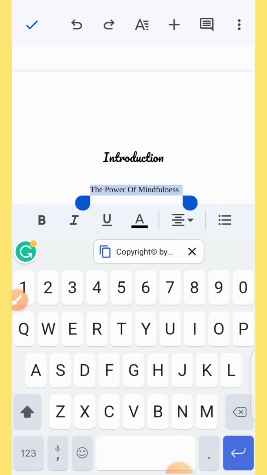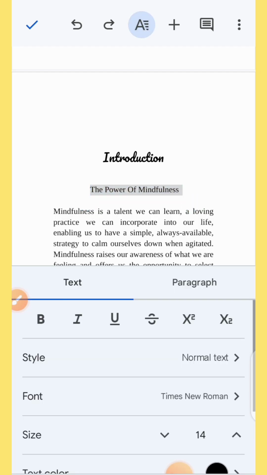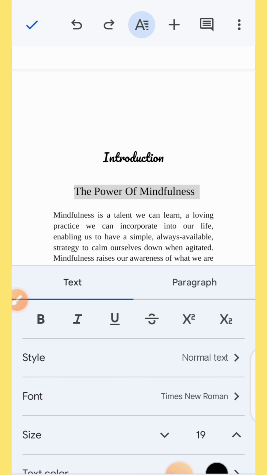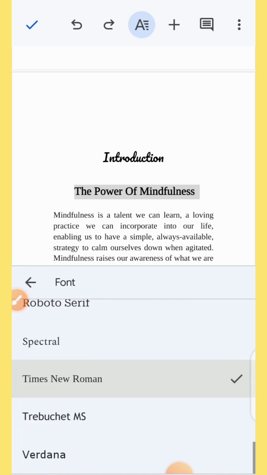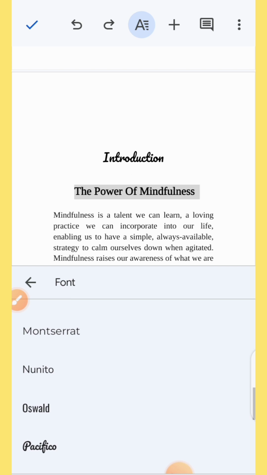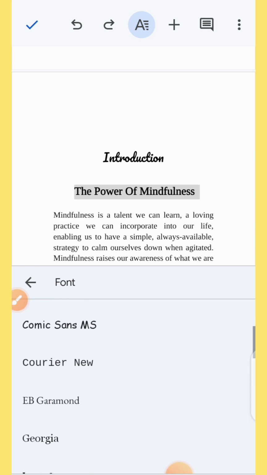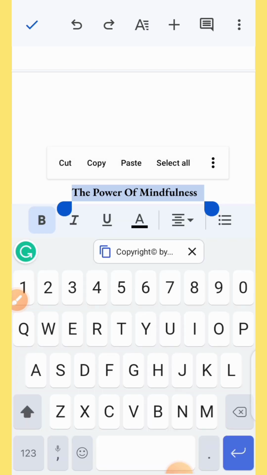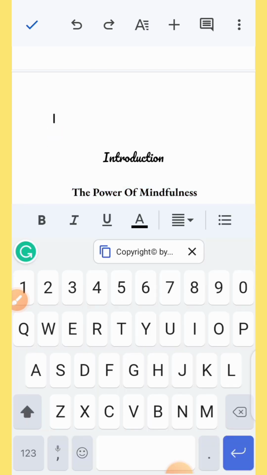Then come over here, put it to center, come over here at the top, change this to 19, bold it, and now we're going to give it this font. Okay, yes, EB Garamond. So this is it for now.